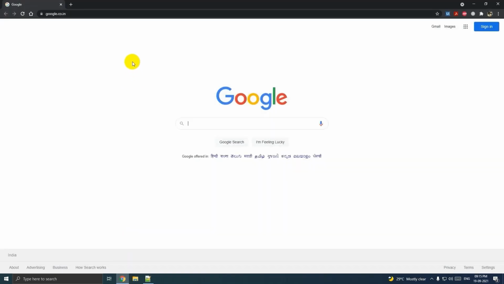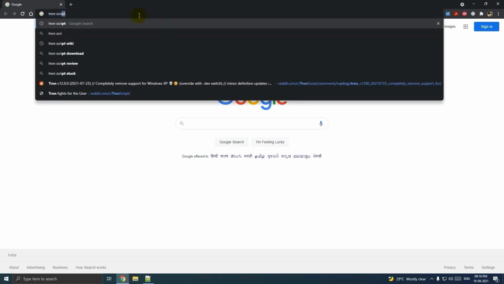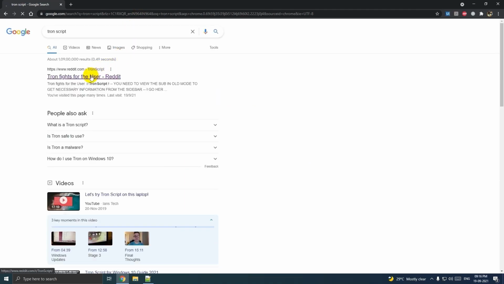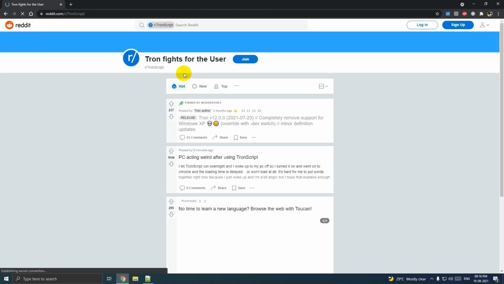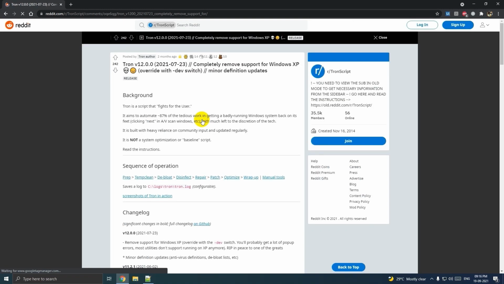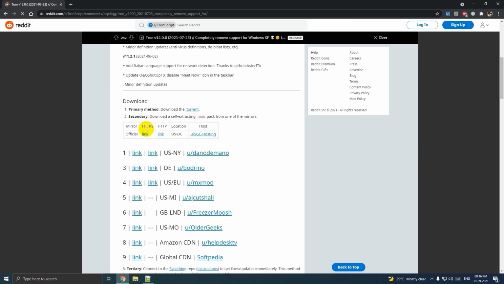So how to download TRON Script? Go to Google, it's pretty straightforward, and search for TRON Script. Go to this first Reddit page, and you'll see a post that is already pinned by the moderators. Click on that. You could use the HTTP link that is already there, or you can also use the .torrent file to download the file. So I'm going to use the direct download.